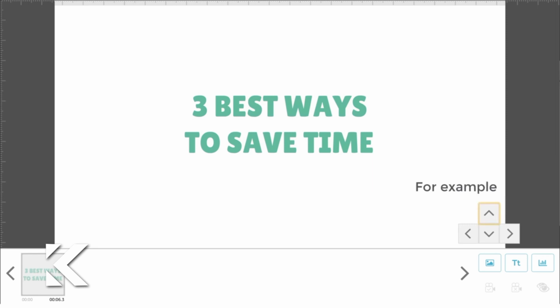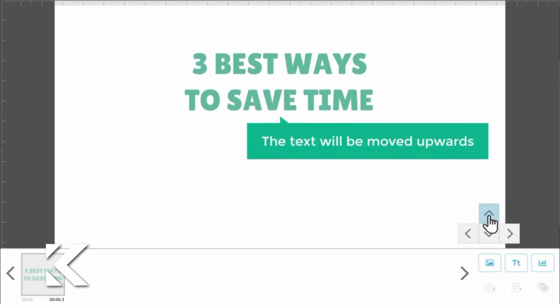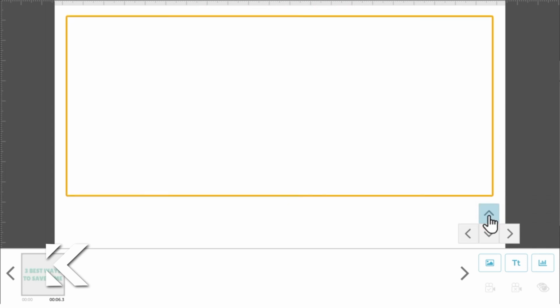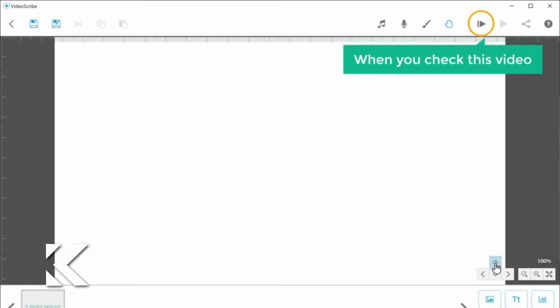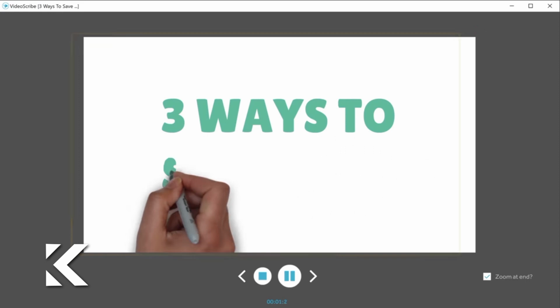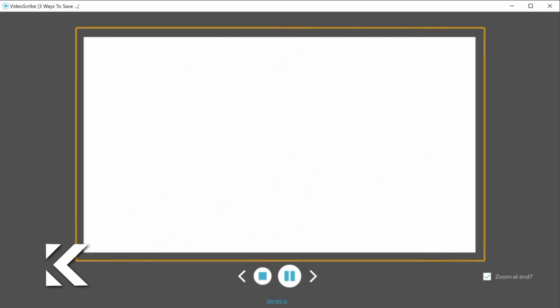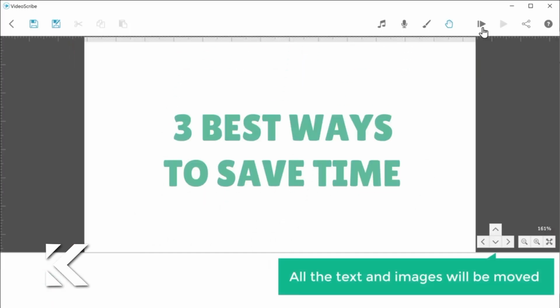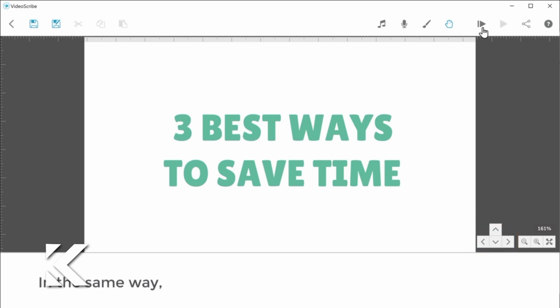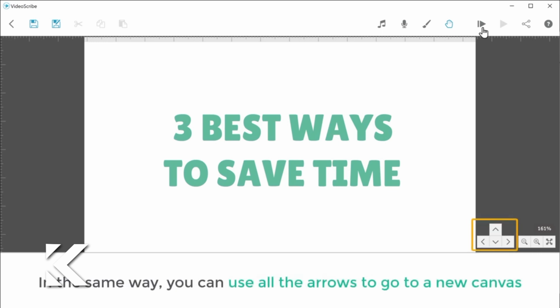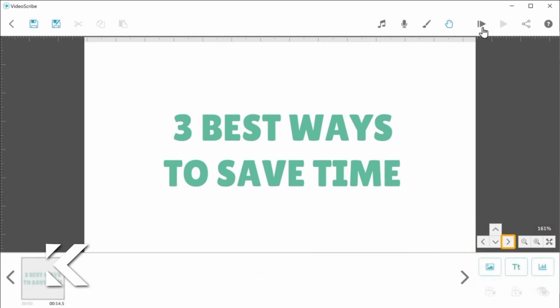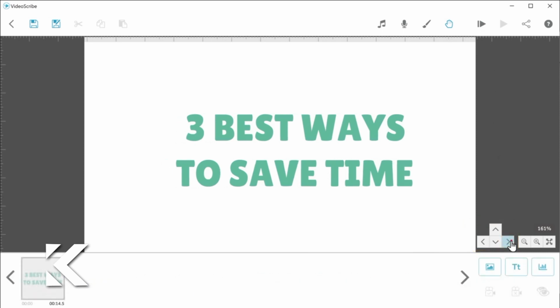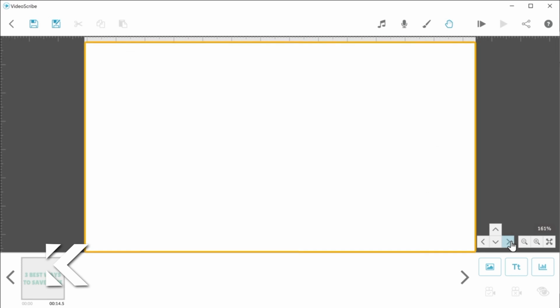For example, now if you use this up arrow, the text will be moved upwards and you will get a new canvas. And when you check this video here, the text will be moved upwards like this. So all the text and images will be moved based on the arrows you use. In the same way, you can use all the arrows to go to a new canvas. I'm going to use this. As you can see, the text has been moved and we have got a new canvas.